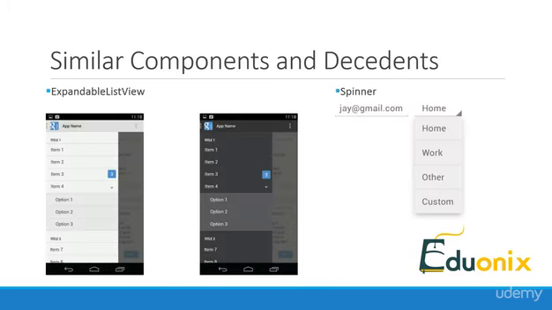Some similar components to the list view component are the expandable list view, which is a derivation of the list view. The expandable list view offers a two-level list as we see here. A list of items where each item can contain its own sublist. The spinner UI component, which we see here, offers an easy way to allow a user to select one option from a list of options when filling out a form or navigating through an application.